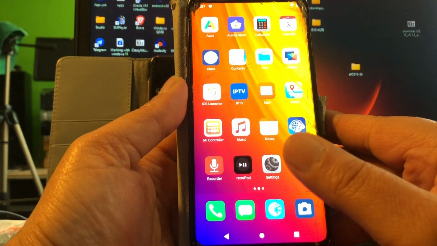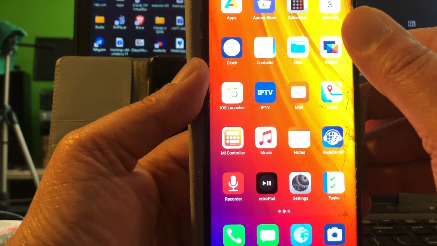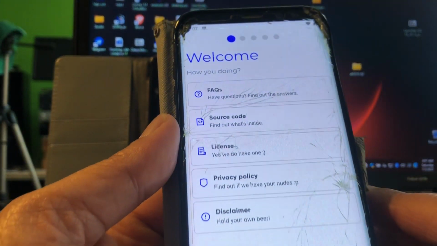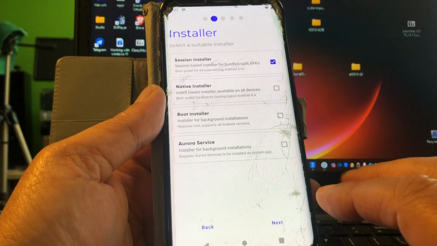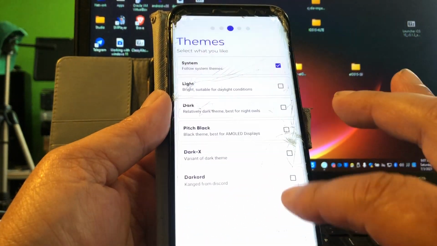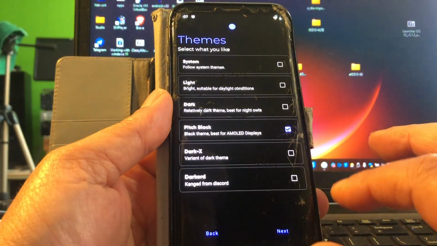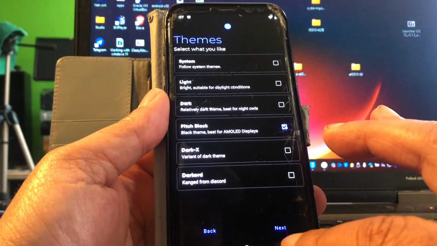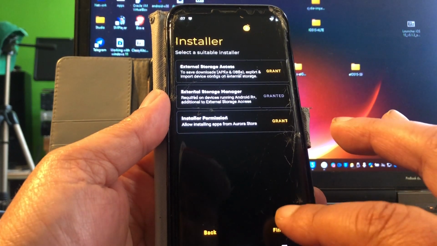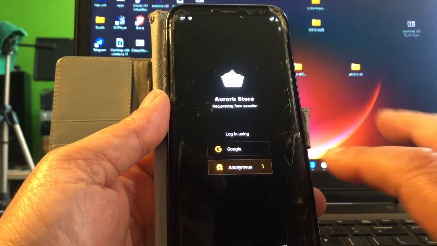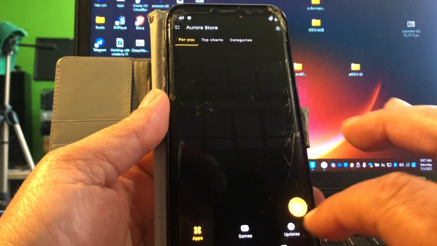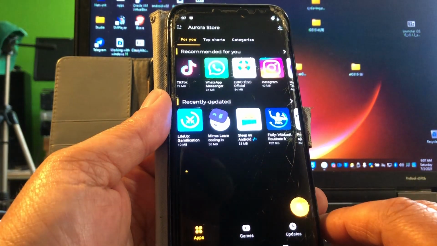Next thing to do is to go to the second icon at the top that is saying Aurora Store. This one here. Next. Let's accept. Let's put it pitch black. Okay, next. Make that yellow. And go in as anonymous. You can ignore the update of the store for now.